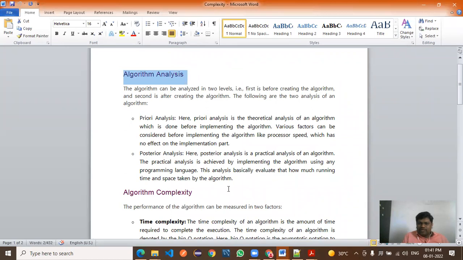So you are checking here. Algorithm related analysis means you are checking how much time is required, or how much space is utilized by that algorithm, right? So that we are analyzing here. Processing time and memory utilization. So these both things we are analyzing. So this analysis is called algorithm complexity.